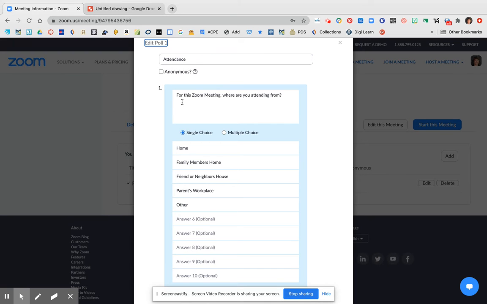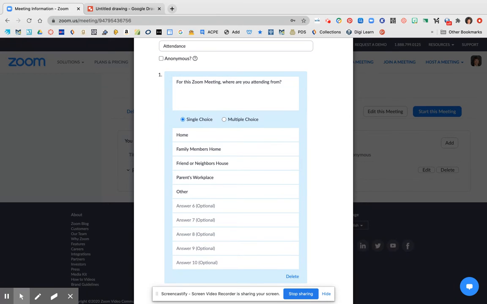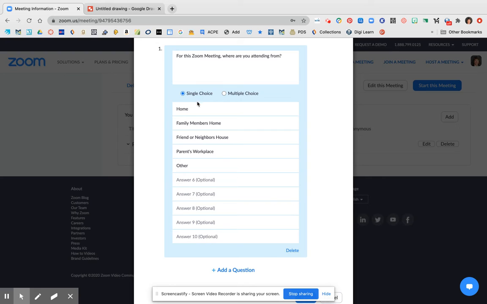So this question for the Zoom meeting is, where are you attending from? You can adjust that. You can probably come up with a better way to ask that question. But these are the choices that we would like for you to include, please: you're attending the meeting from home, a family member's home, a friend or neighbor's house, your parents' workplace, or other. That way, in the event that you need to reach emergency services, you know where to send them.